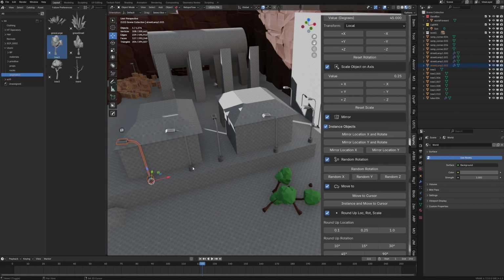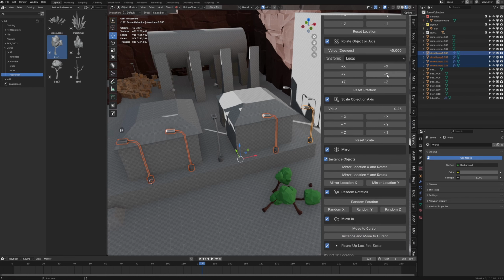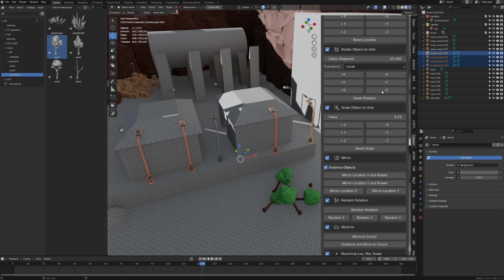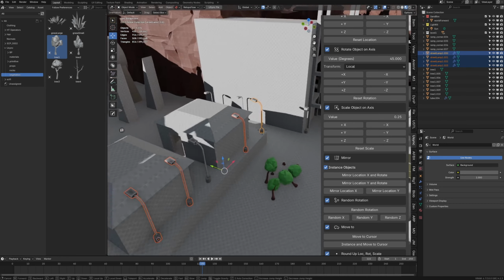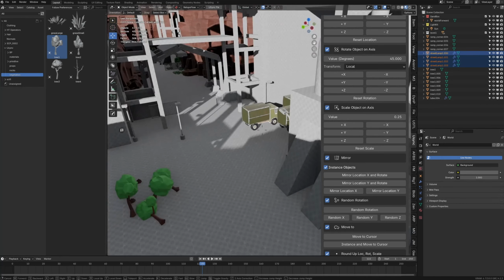And then also with that same thing, I can go up here and I can rotate. You can quickly see how all these tools compounded together could make level design really quick and really fast and really fun.